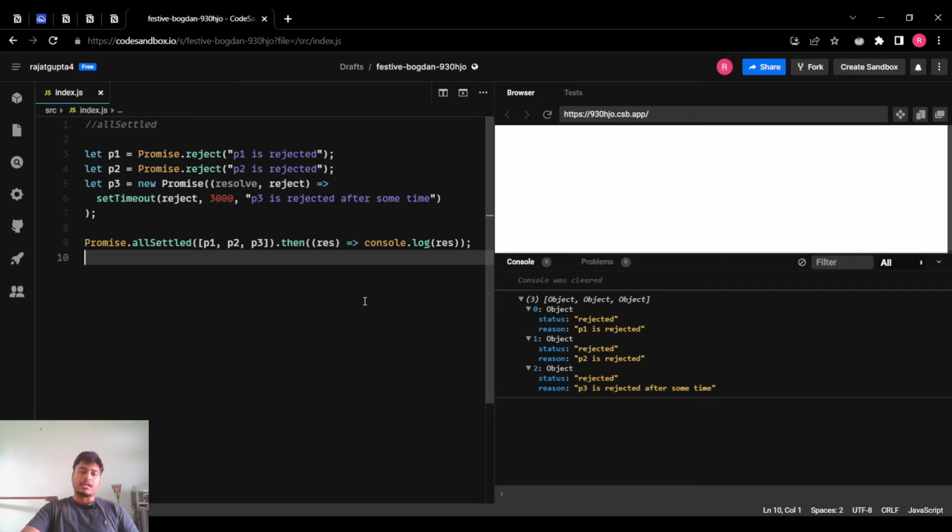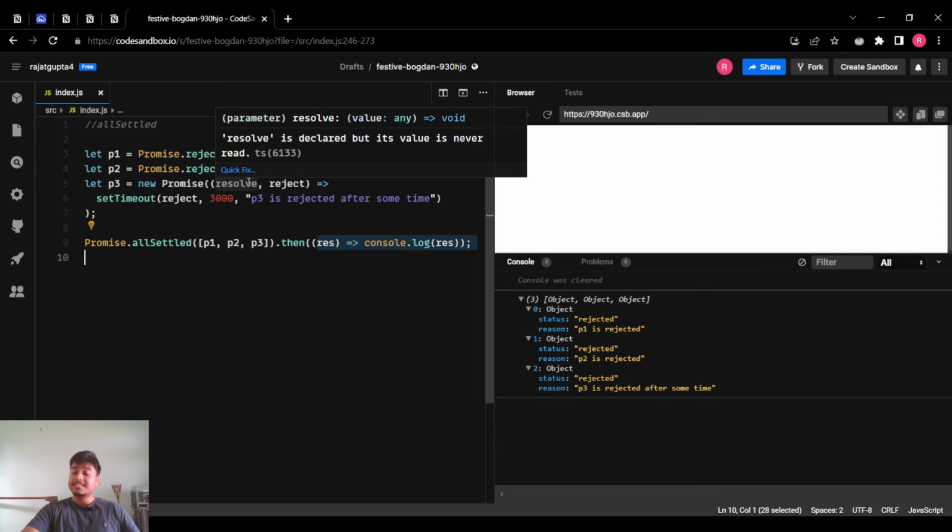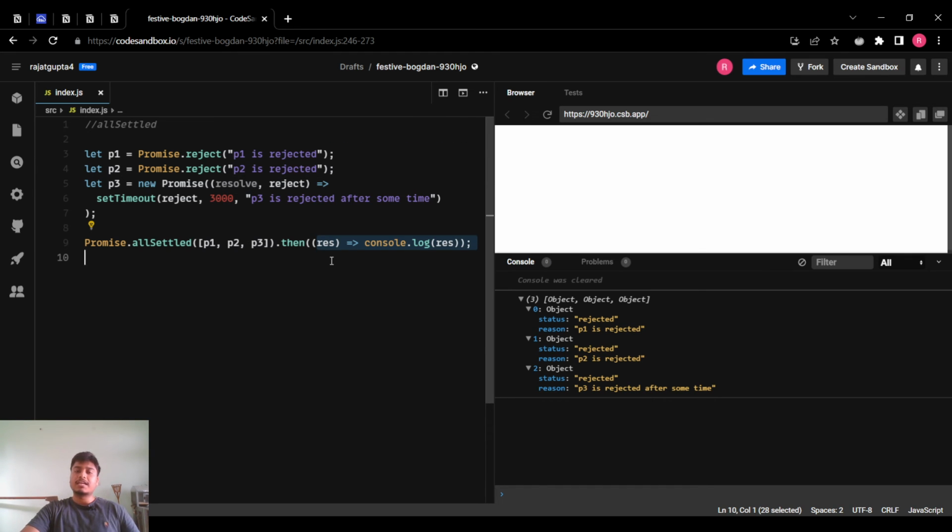One more thing to note is, we don't need a catch block here. Think logically: even if a promise gets rejected, we consider it as settled. Actually it is settled, and we are getting the result in the then block only. Then why do we need a catch block? Even when all the promises are rejected, we are getting the result from this then block only. So we don't require the catch block at all. I could do something like forEach and display the result also. So that's all about Promise.allSettled.